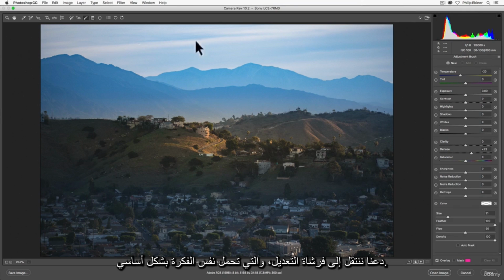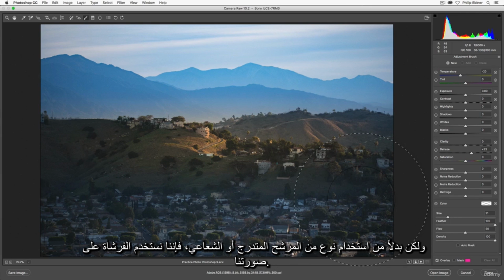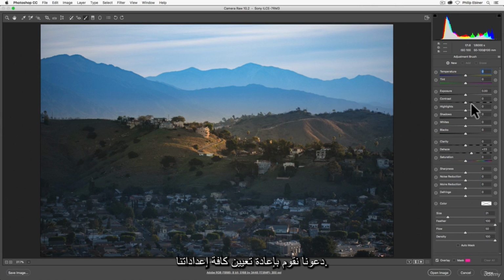Let's go on to the adjustment brush, which is basically the same idea, but instead of using sort of a graduated or radial filter, we're brushing on to our image. Let's reset all of our settings.